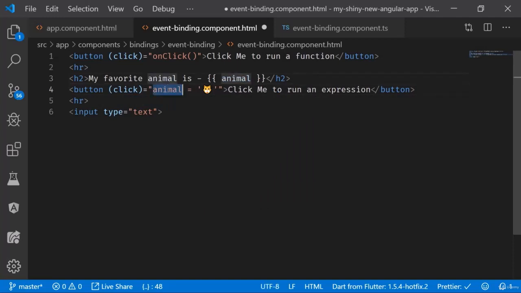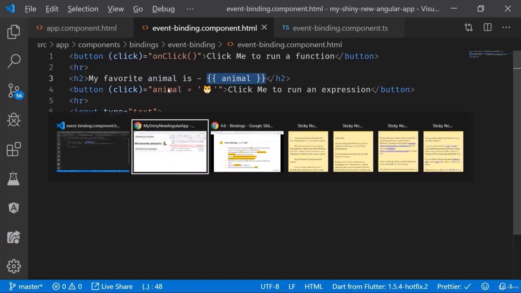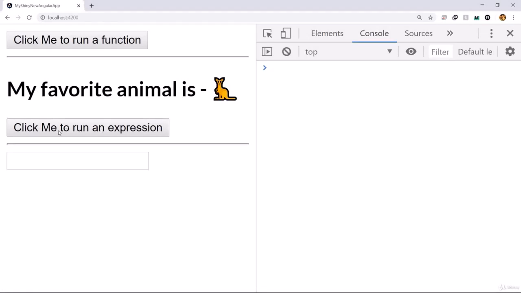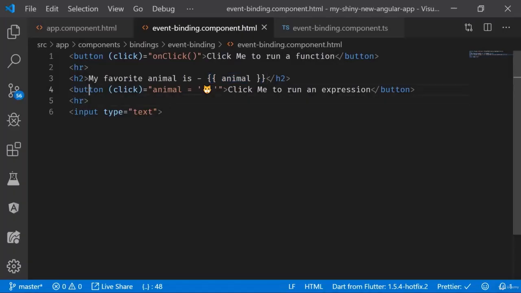So now the animal property is going to change. We'll also be able to see that change on the UI because we are binding to the animal property via the string interpolation syntax right here. So if I save this and click on this button, I'll see that the emoji was changed from a kangaroo to the cat. So here we are running an expression wherein we are assigning the animal property a new value right on the template. This is again something that can be possible when you want to handle a click event or any specific event on the DOM.